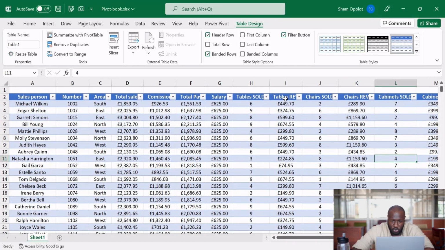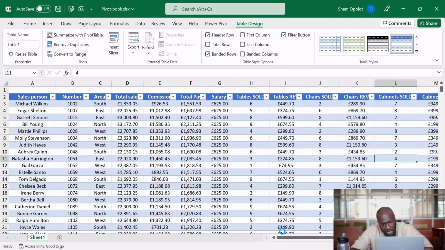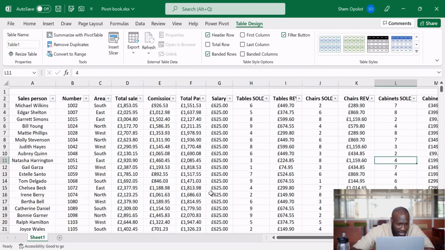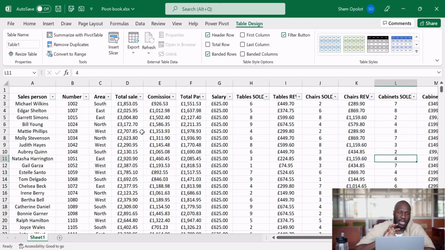Usually I clear the table's style because I find all that color a bit overwhelming. So sometimes I go up here and I just click clear, so that the data is still in an Excel table but doesn't have so much color, like that. Okay, again, I apologize for the lag. But now we have our data in a special Excel table and all the other requirements are met.